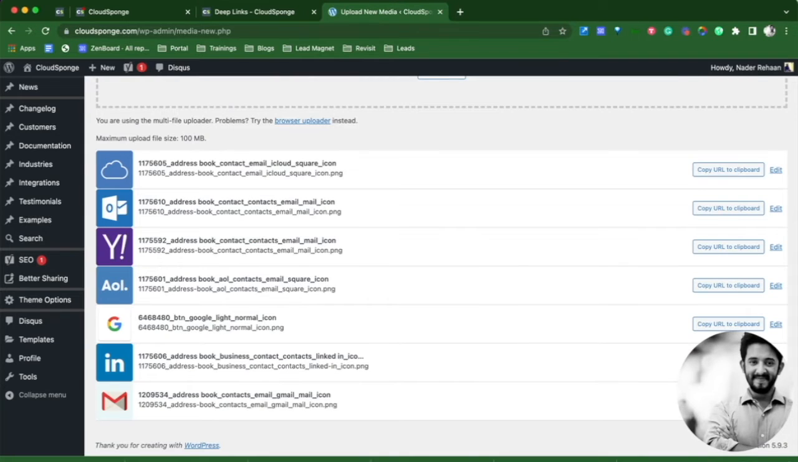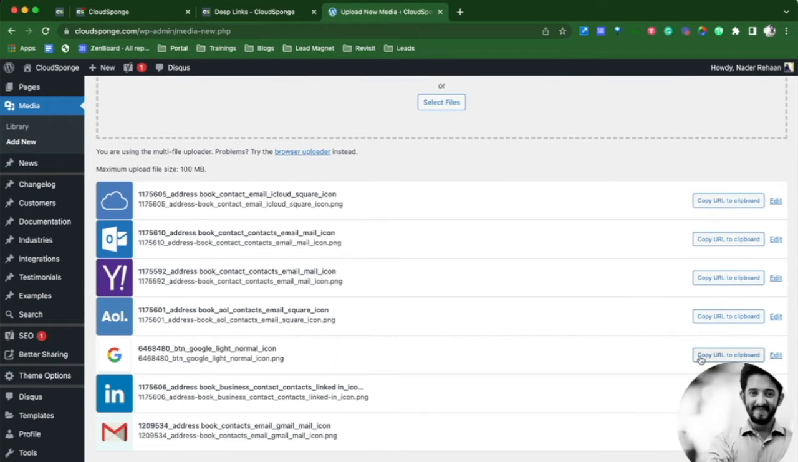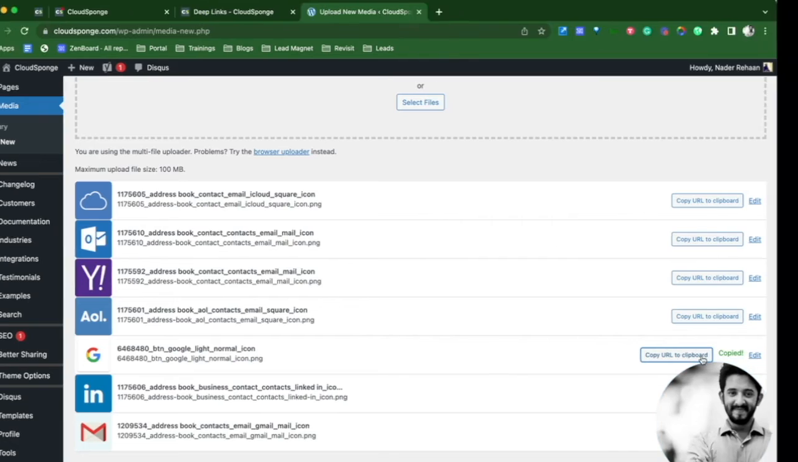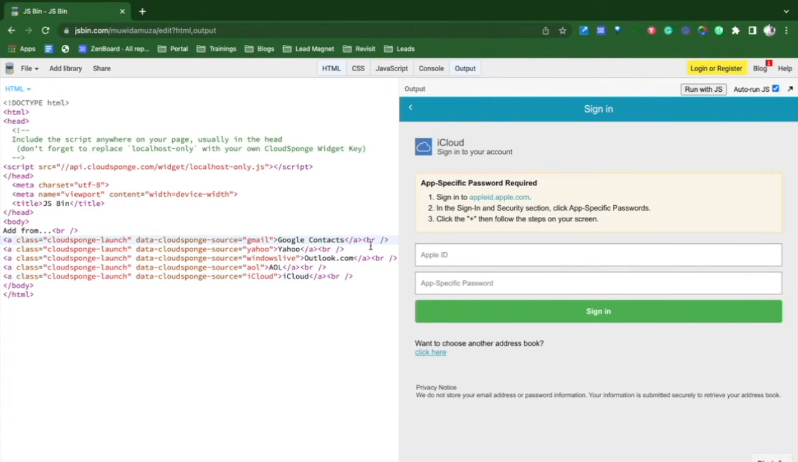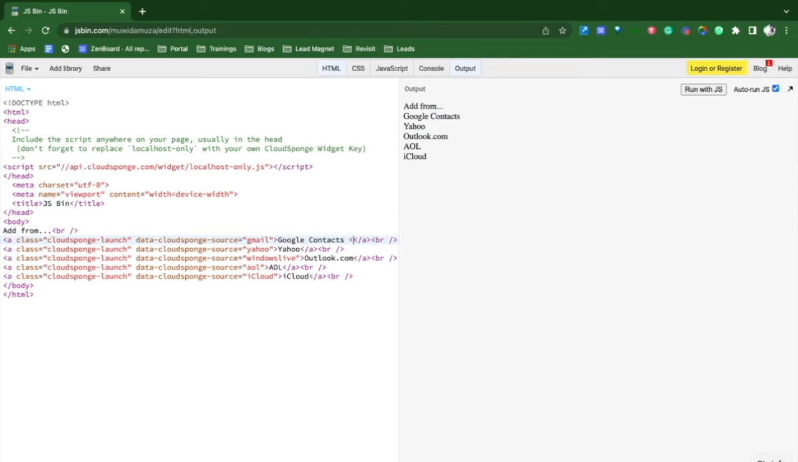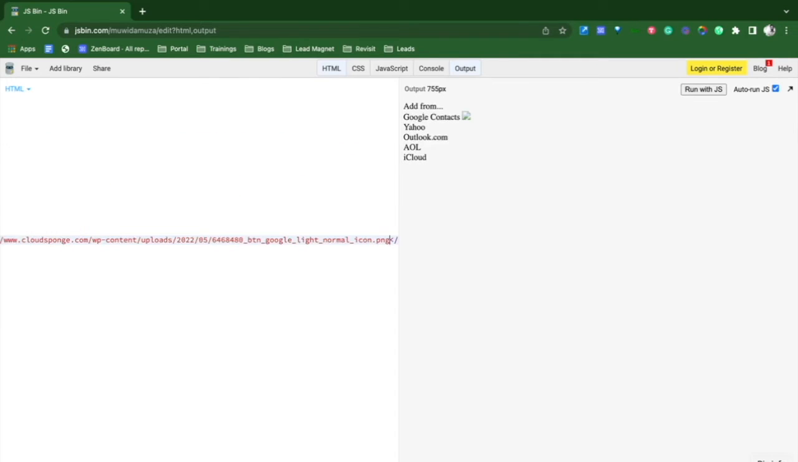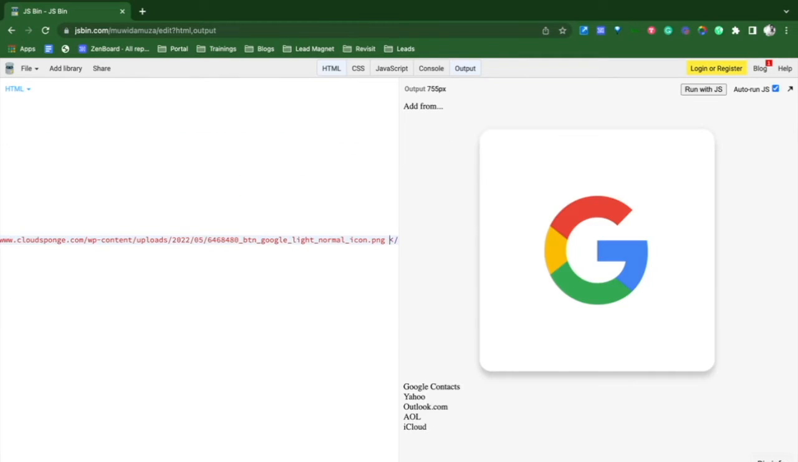Alright, so I have my icon files ready to go. So let's go do some customizing. In your code, right after the address book title, input the image source code, img space src, and paste the link to your image file. Close the bracket and there it is.